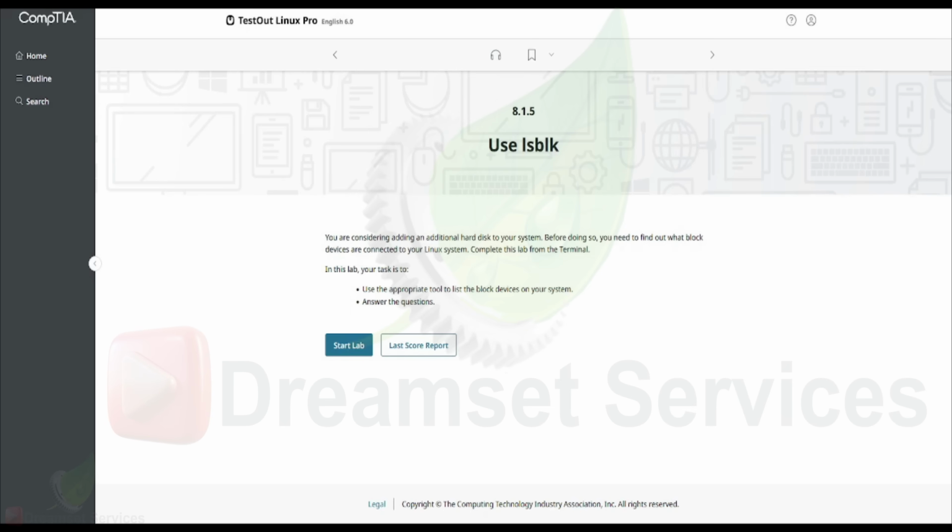This is TestOut Linux Pro and this is lab 8.1.5 and we are going to use lsblk. So you are considering adding an additional hard disk to your system. Before doing so, you need to find out what block devices are connected to your Linux system. Complete this lab from the terminal.